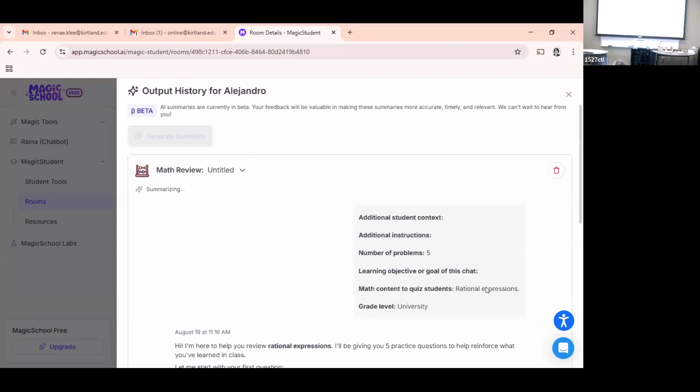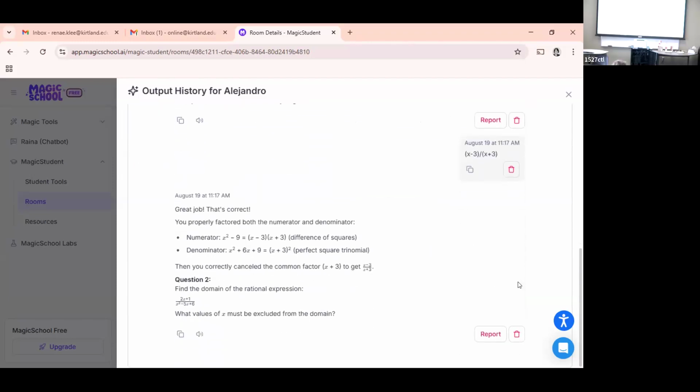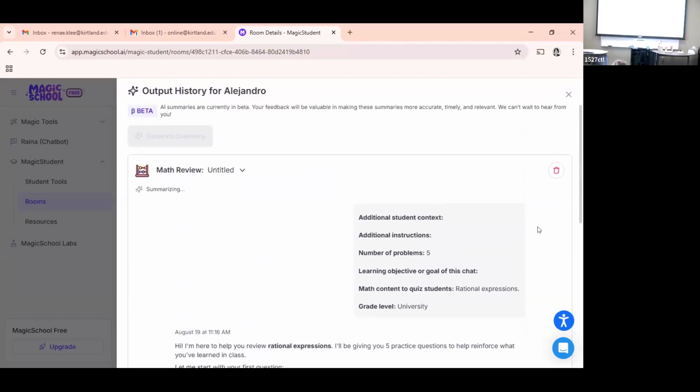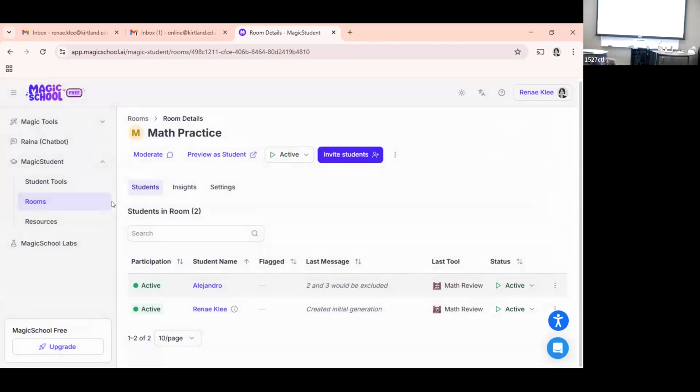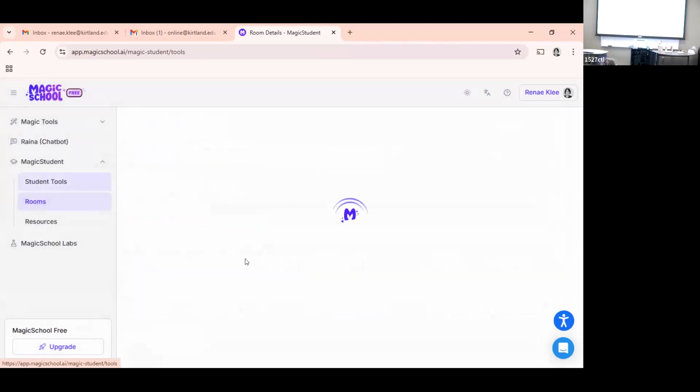So it is nice, this way you can go in and see how the students are interacting with the tool. You can see what questions they're asking it, what their answers are, etc. So this is a good way to monitor the AI usage if you allow that in your class for your students. I'll give you one other example of something I did earlier.